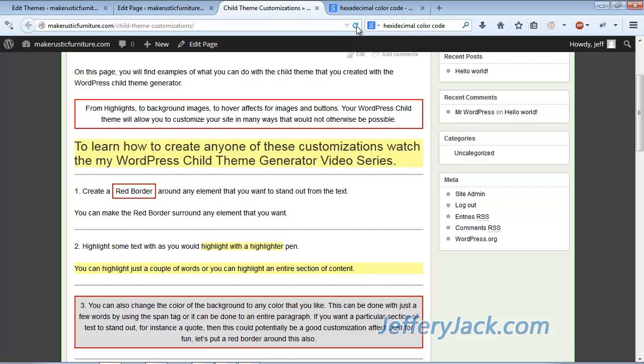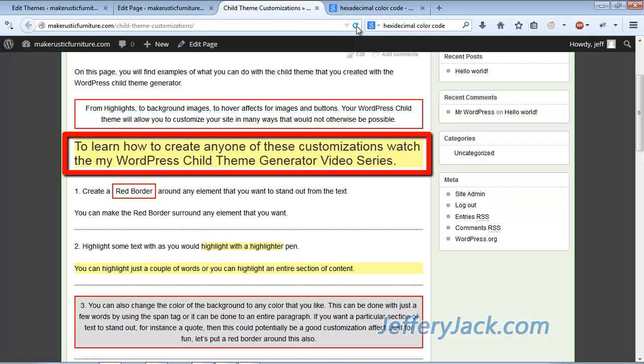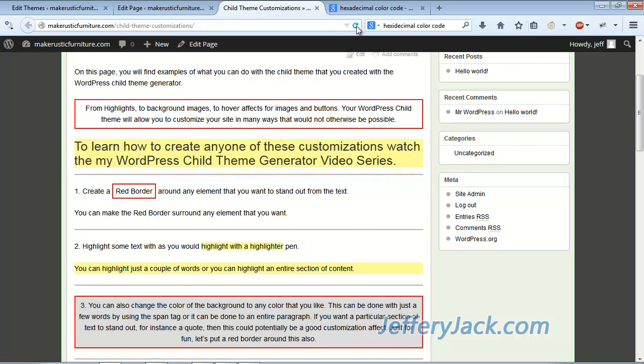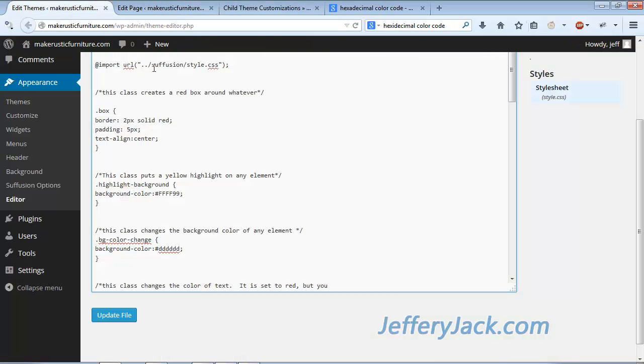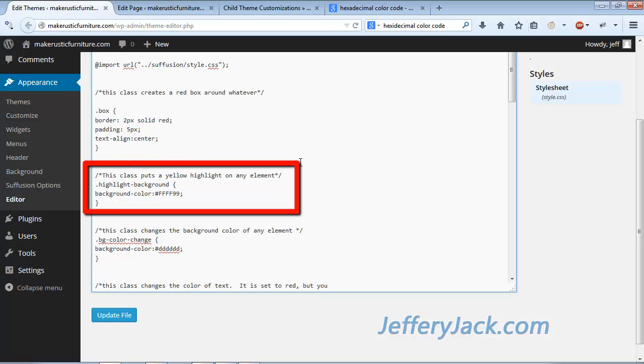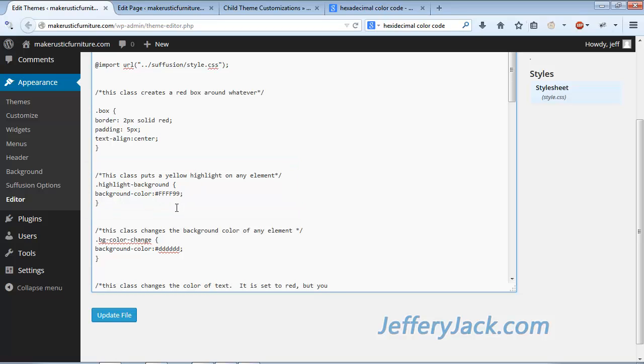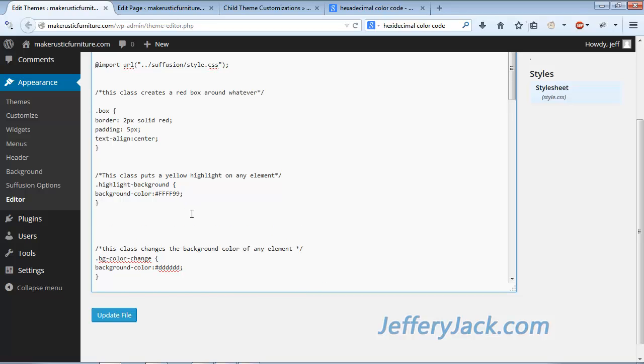The background behind the H2 heading is now highlighted yellow. Let's say that we wanted the background to be orange instead of yellow. This could be accomplished in 2 different ways. First, we could modify the existing class selector in our child theme CSS, or we could create an entirely new class selector within the CSS that would make an orange highlighted background. Here's how to do this.